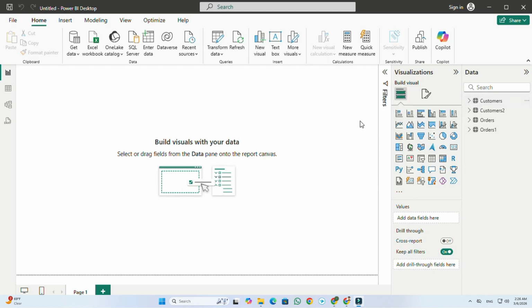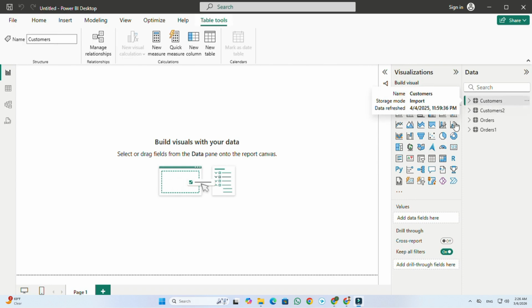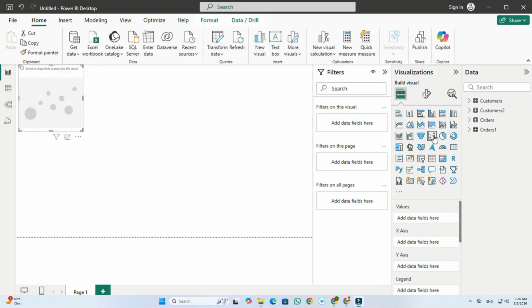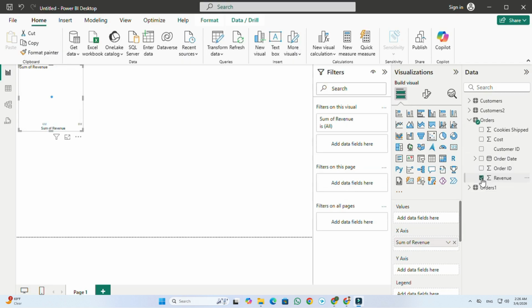For example, to display trends over time, a line chart can be used. Dragging a numerical value to the y-axis and a date field to the x-axis creates a time series visualization. The chart can be resized and repositioned for better organization. Additionally, drill-down options allow data to be viewed at different levels, such as daily, monthly, or yearly trends.